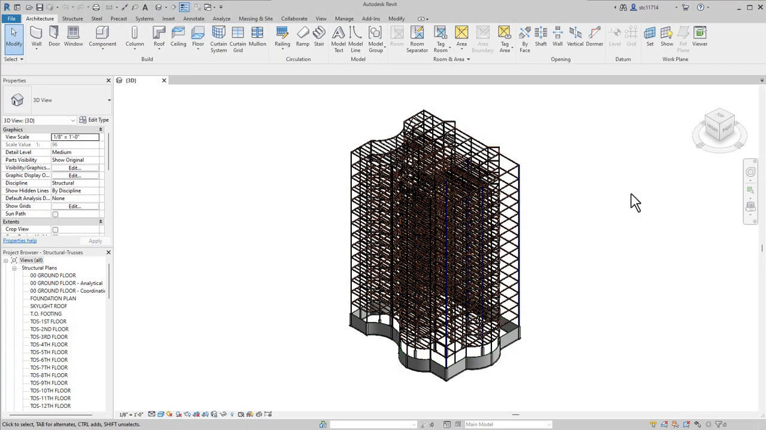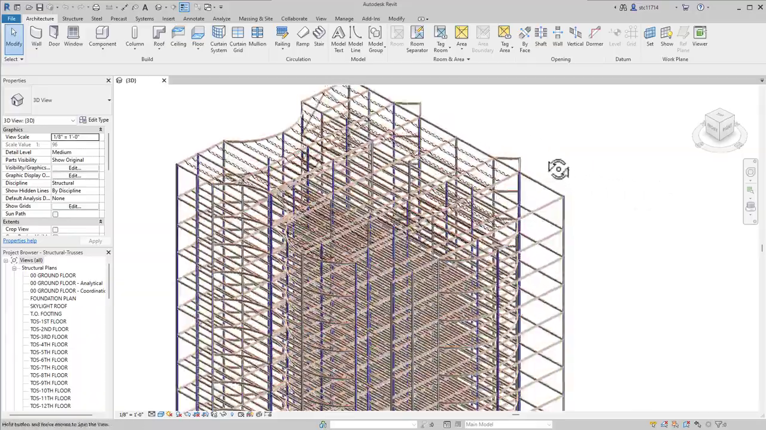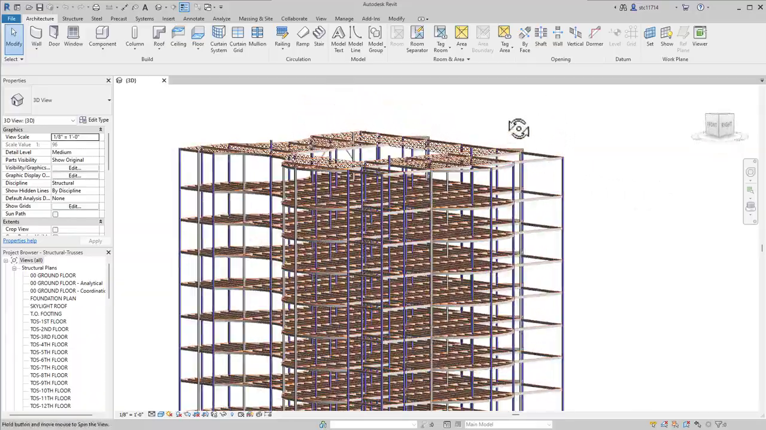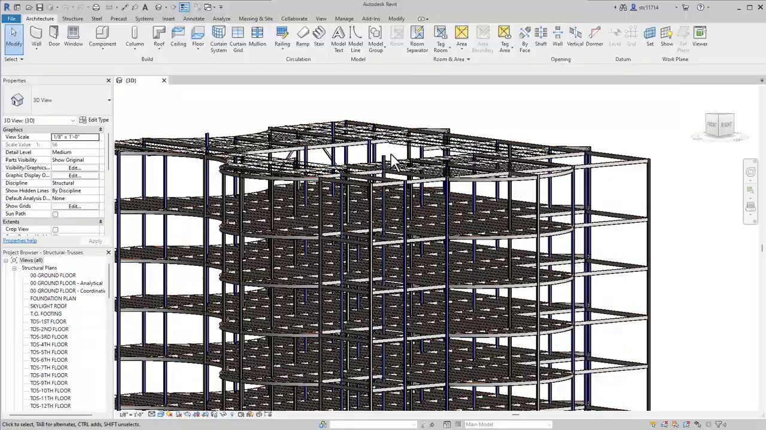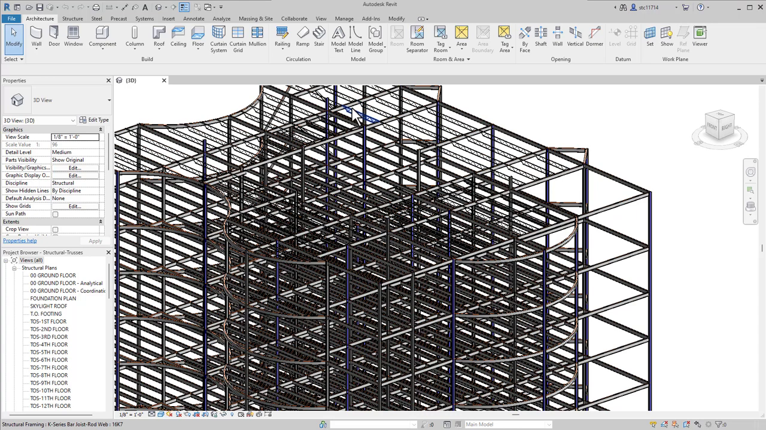In this video, we're going to take a look at how we can add roof trusses to a structural project in Autodesk Revit. Currently, I have a 3D model, and you can see on this particular one that there's an opening here in the roof area. So this is going to be for a skylight. We're going to create some roof trusses around this area.